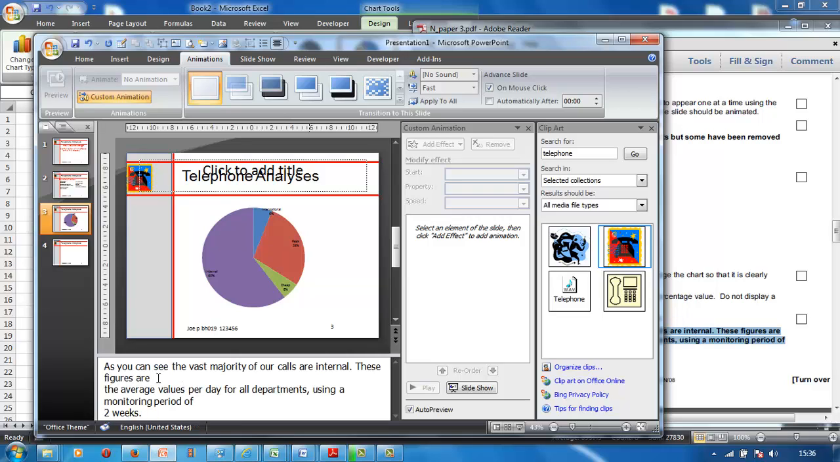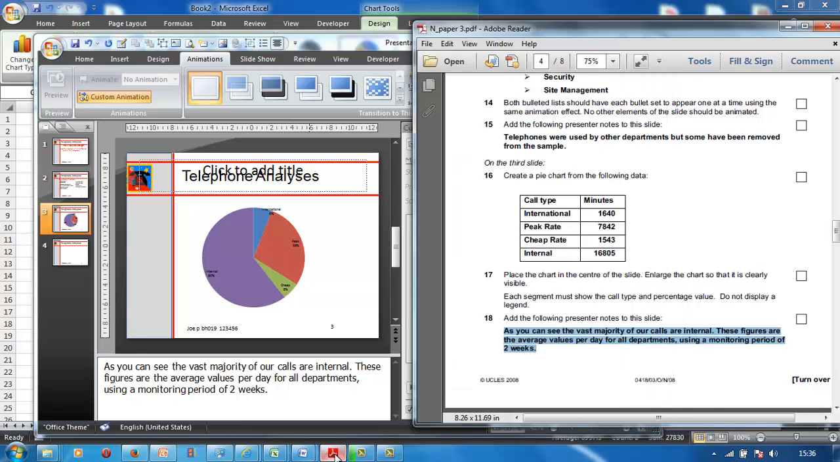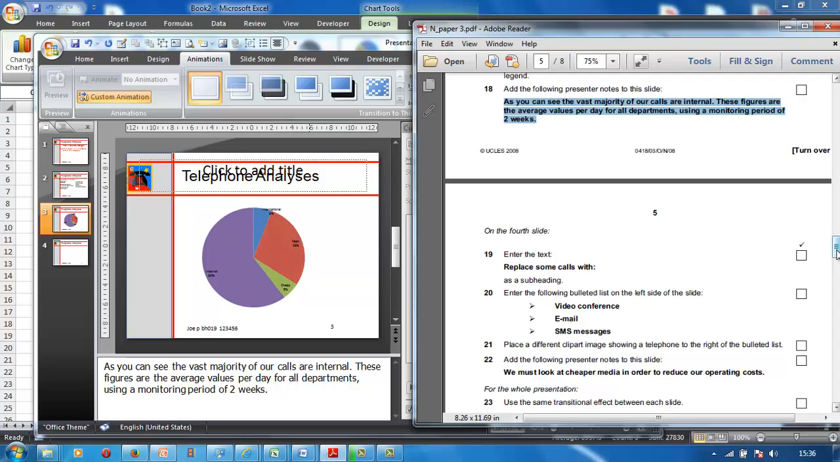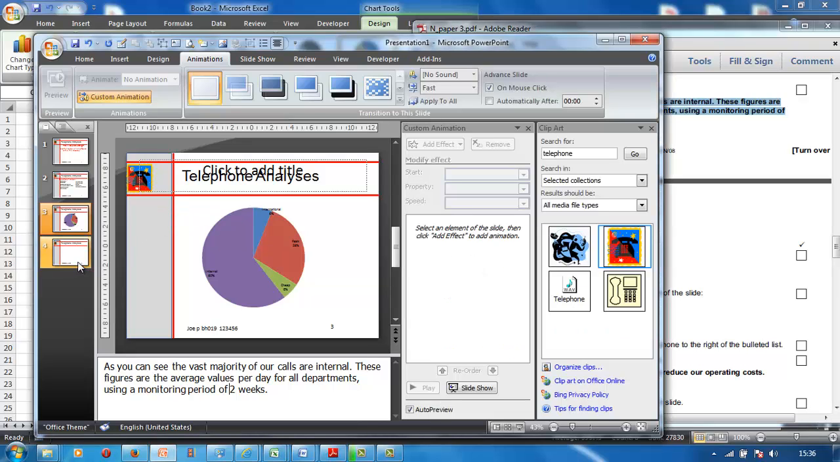And you'll have it there. Okay, can you see that? Delete. Okay, so there we go. We've got that. What else must we do? That's the third slide. On the fourth slide, enter the text as a subheading. Remember, every time you do this, you're going to go find out what your subheadings are.